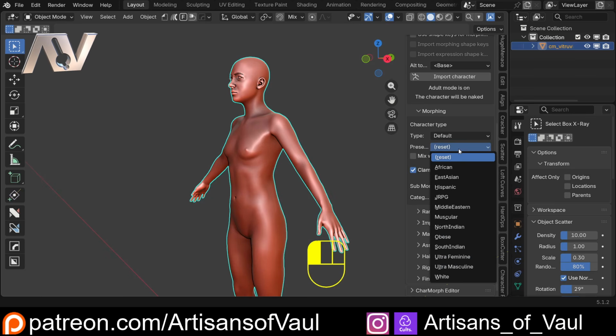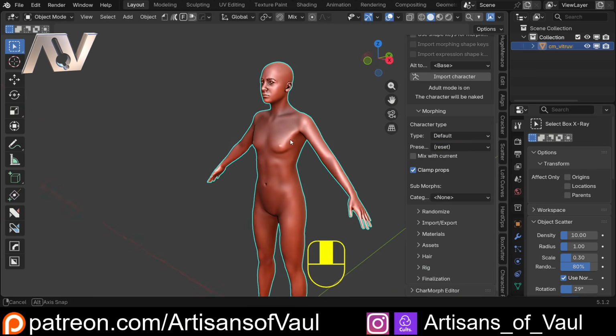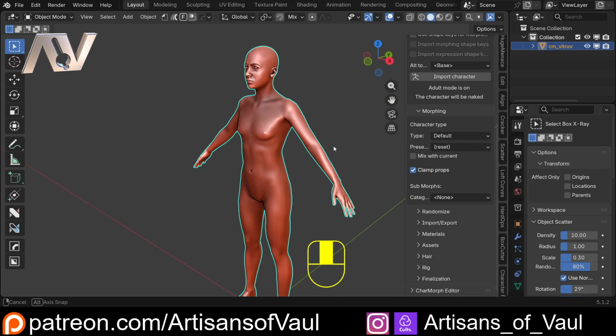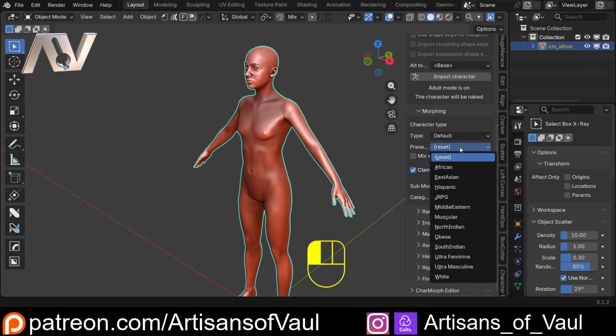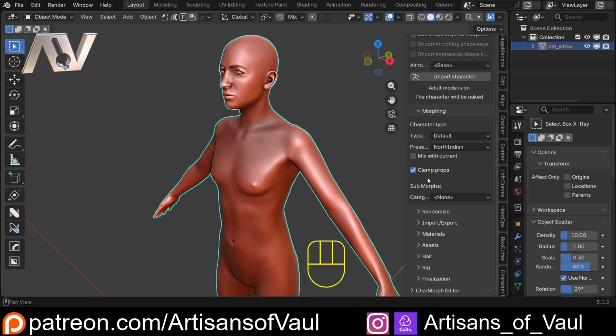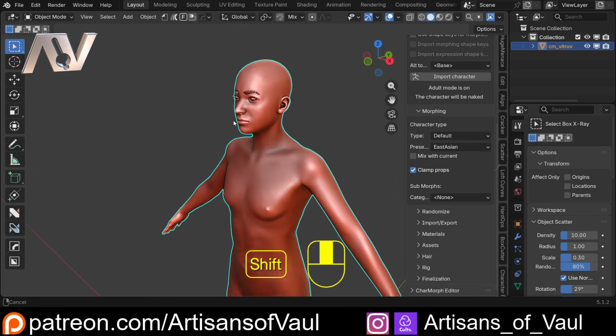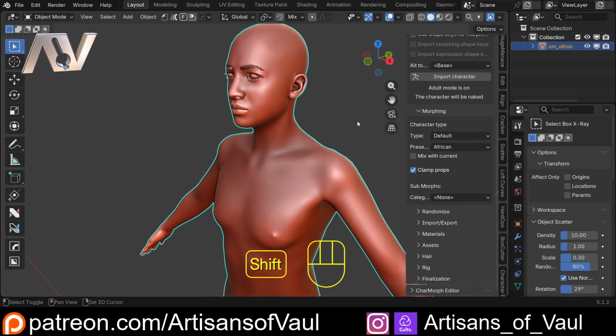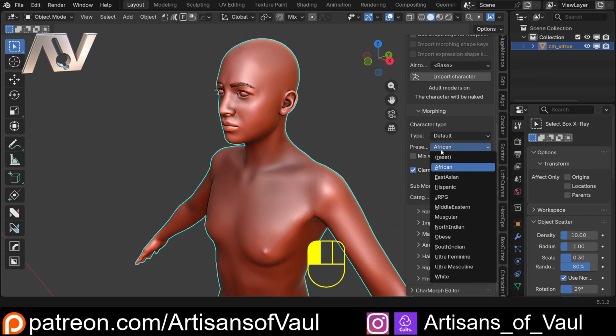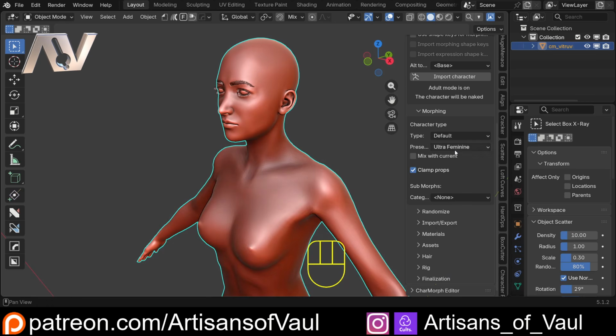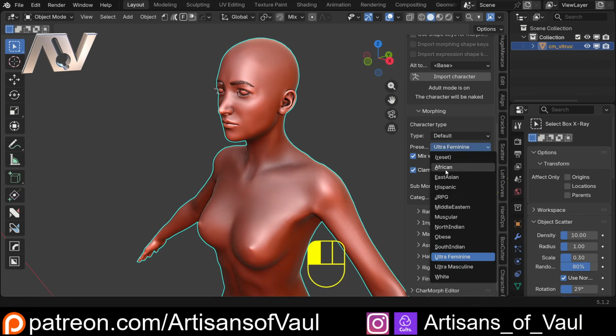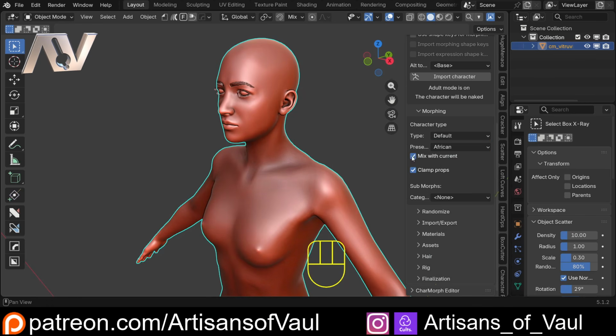Now we get a load of presets. I generally start here. While this does have feminine and masculine, I will generally start with a race, and this will start putting in some basic characteristics that are a little bit, let's say, stereotyped. For example, if we go, I don't know, like North Indian, it just changes some of the facial characteristics. Same with East Asian, and same with African. You do get this mix with current. So I think the way that works is you could be like, I want to have a feminine character, and then I want that feminine character to look African. So you can do that as well.